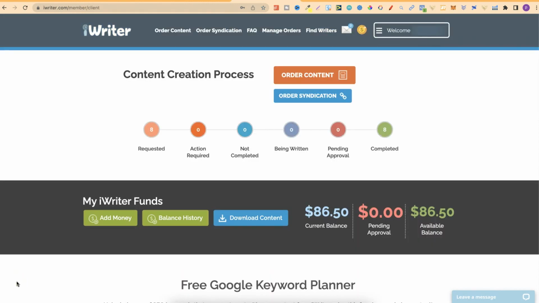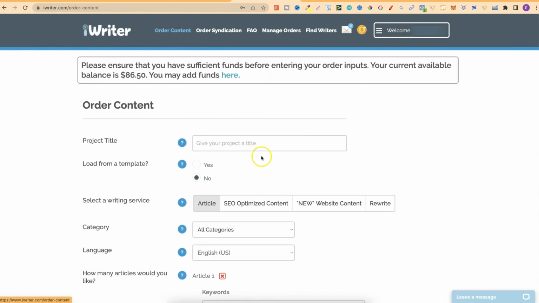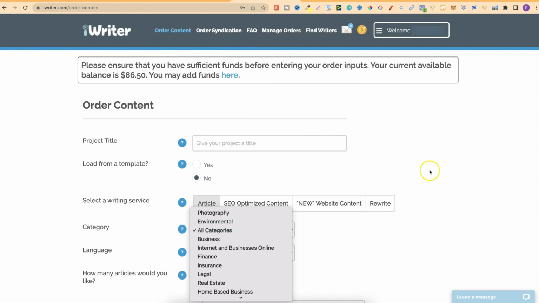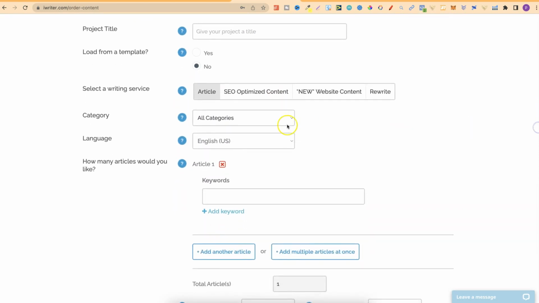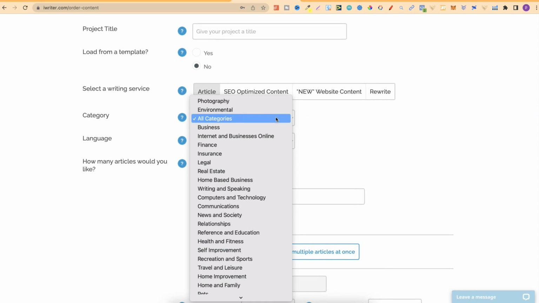Now, I just logged into my account because I want to show you something. If we go to order content, and then if we go to here, we can see all the different categories that you can have articles written about. So, depending on your niche, will depend on the category that you choose. If you're creating videos in the finance niche, then you can find writers here on iWriter that actually know what they're talking about. So you don't really get this on Fiverr.